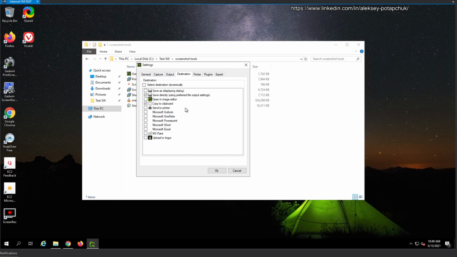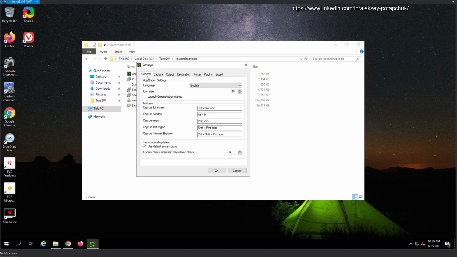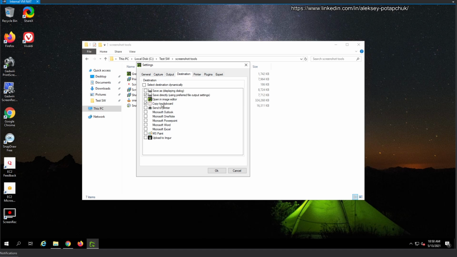Okay, now I'm disabling the open in image editor, because sometimes you need to take screenshots without editing them and you want to have an option to do it. Unfortunately, there is no image editor hotkey that you can use, so you have to actually right click and open it in an image editor, but then of course it will go to your Clipboard.